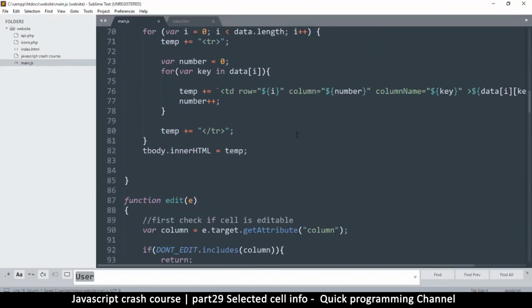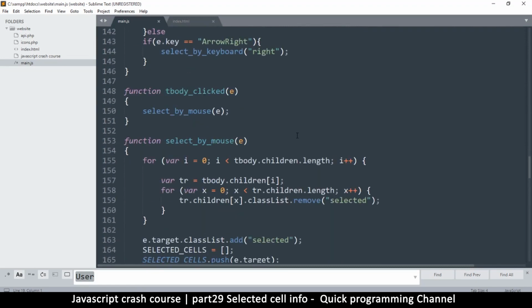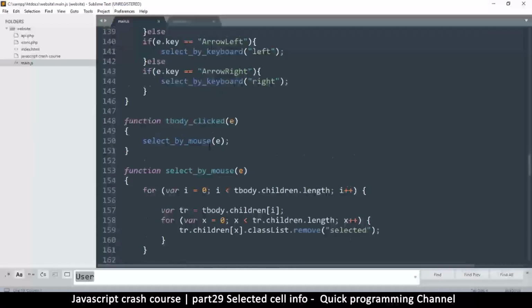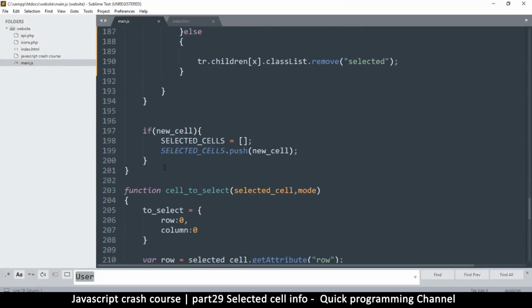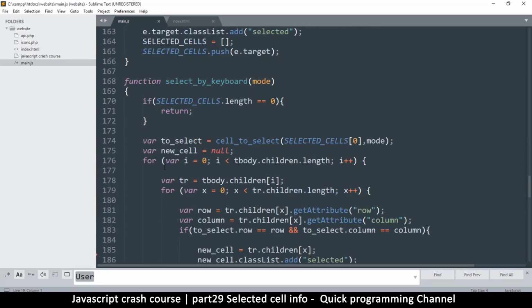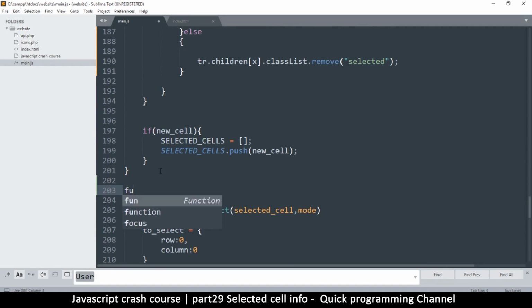And let me go to where we are selecting some stuff. So all I need to do is, because there are two ways to select: they select by mouse and then they select by keyboard or key press. So this is a candidate for creating a function. We need to create a function here because the code is going to be repeated several times. So function update cell info, something like this.